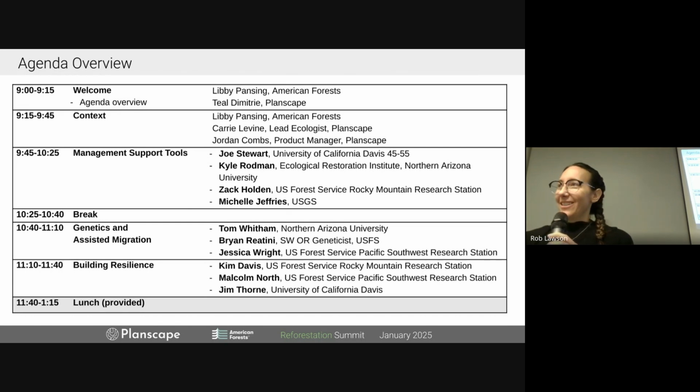Then we'll pivot into a really fantastic suite of talks from all of you here, starting off with some overview of existing management support tools that we can potentially take a little bit of code base and try to collaborate with folks to make sure that we're not reinventing the wheel here as we develop this reforestation module. We'll pivot into a break, and then we're going to talk a little bit about genetics and assisted migration and how that is a really key component of any reforestation project.